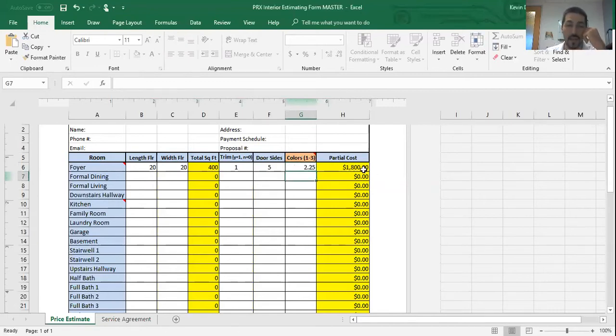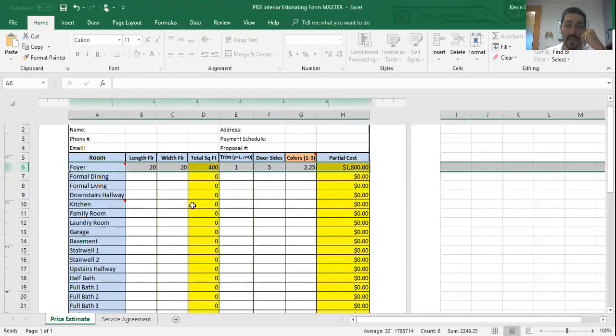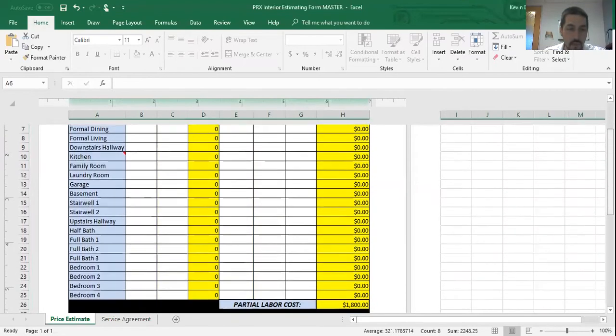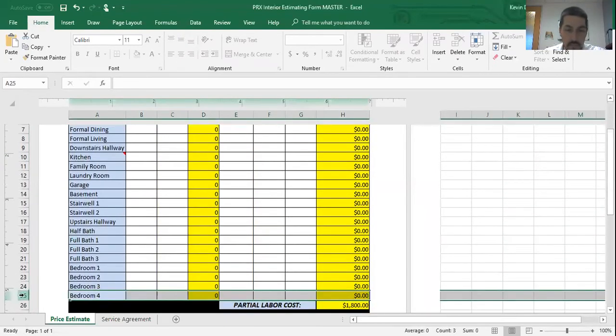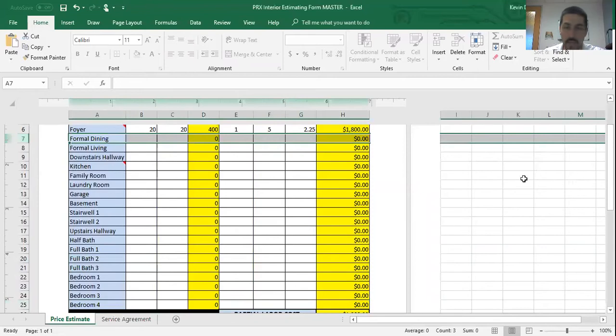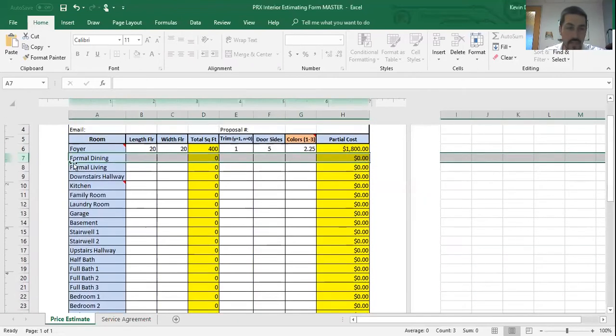And now that's going to give us our partial cost for the foyer with those dimensions and that scope of work being done. So basically, that's how it works. There's through the whole top section of this form, all the way down to bedroom 4 right here. That's how you're going to input all that information. And if you're not going to be doing that area, you just leave it blank.